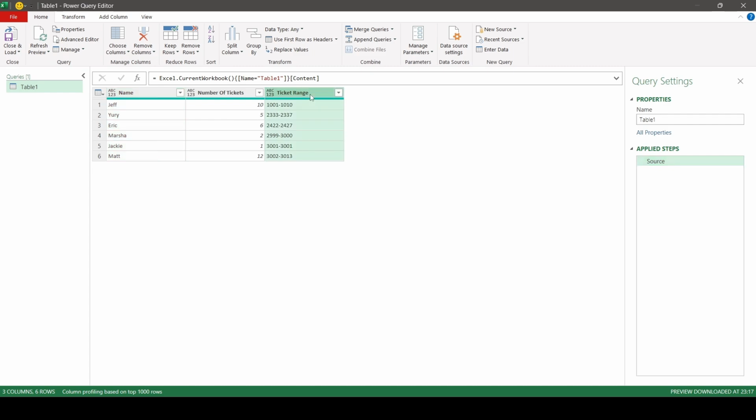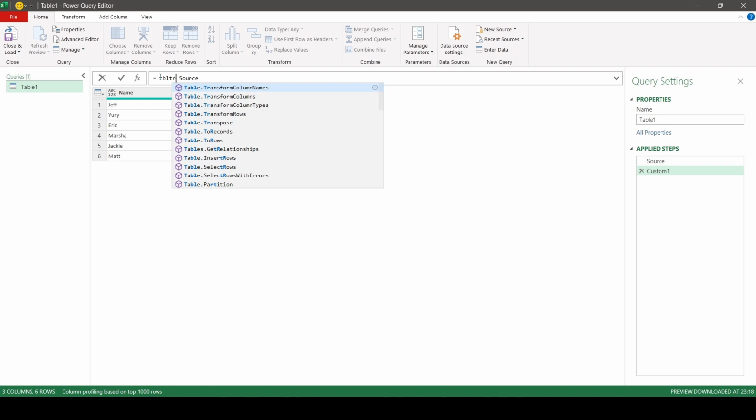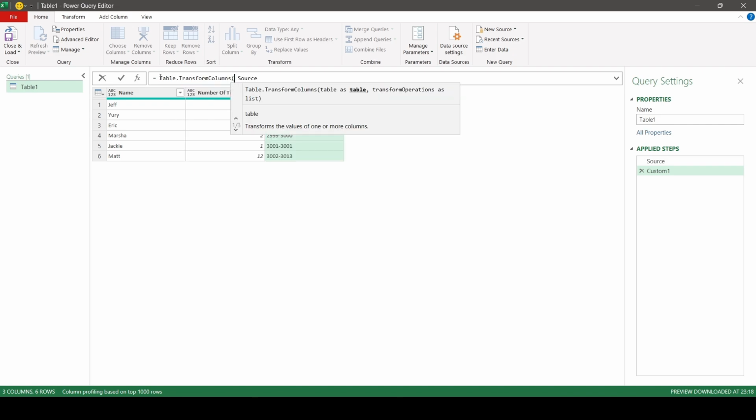To expand the numbers in the ticket range column, instead of adding a new column, I will be transforming the same column so that we don't have to clutter the steps. Here I will be using Table.TransformColumns, which asks me about the table. I referred to the earlier step, which is Source. Then the transform operations as a list, so I will be providing our operations in a list format.